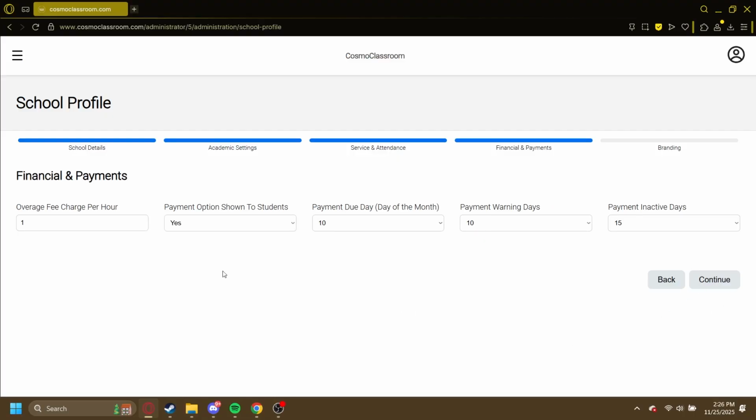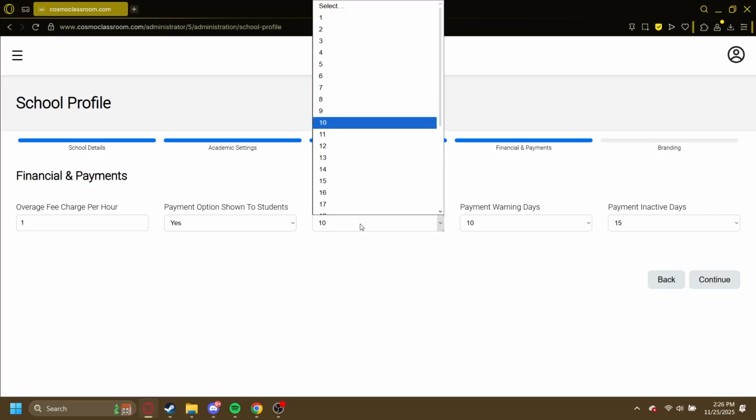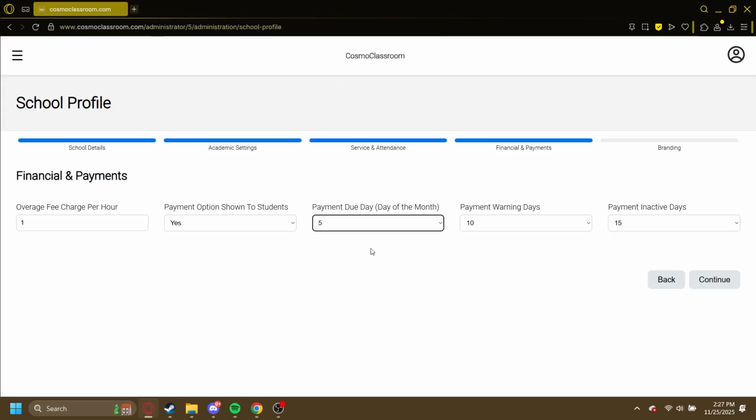All right, our next step is financial and payments. Here you'll find things like the overfee charge per hour, payment options shown to students, payment due day, which is your day of the month that you can select yourself. I'm going to go ahead and just choose 5.